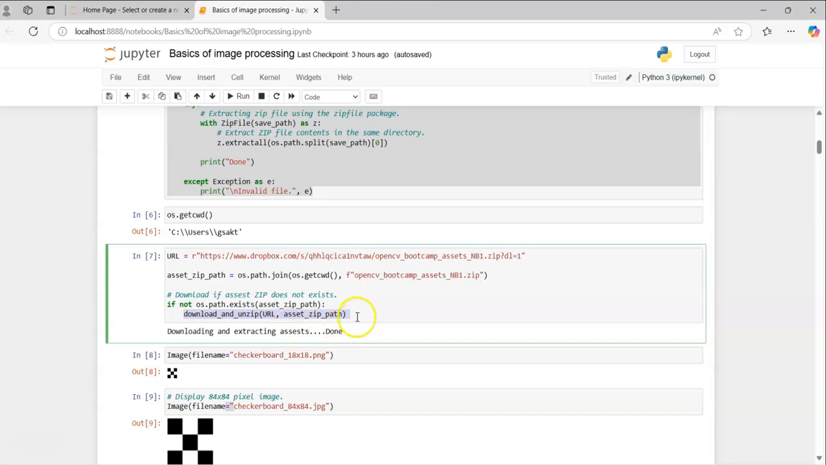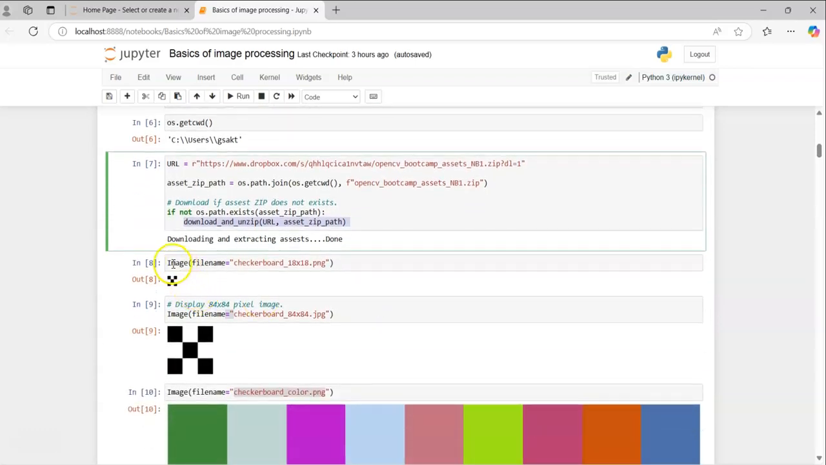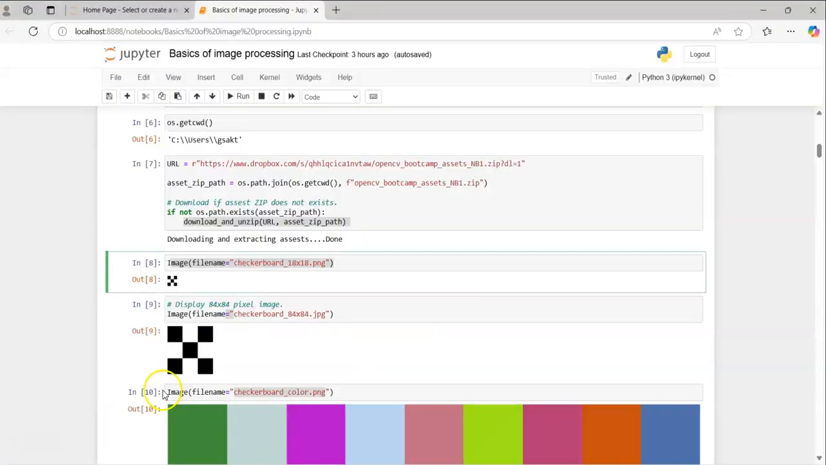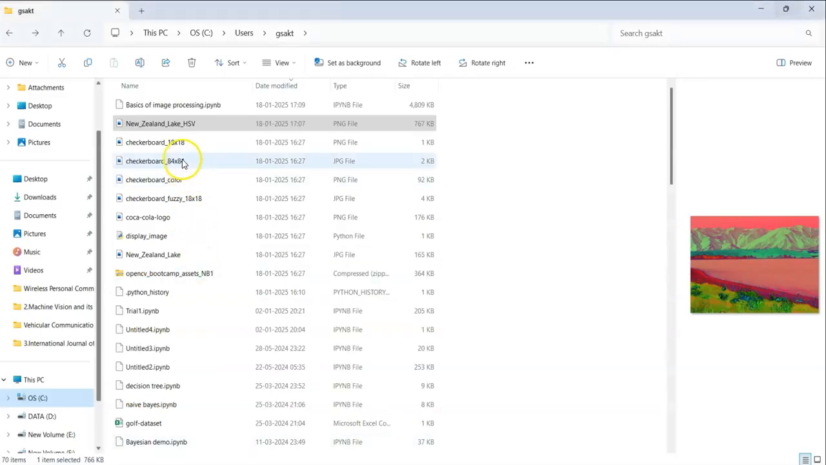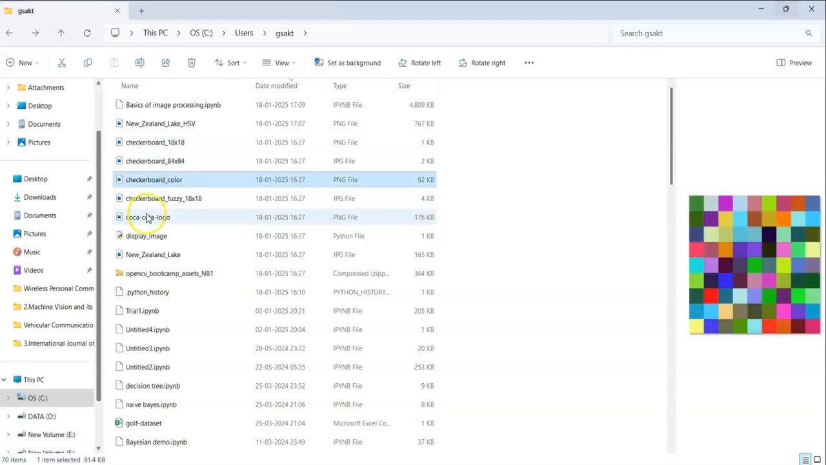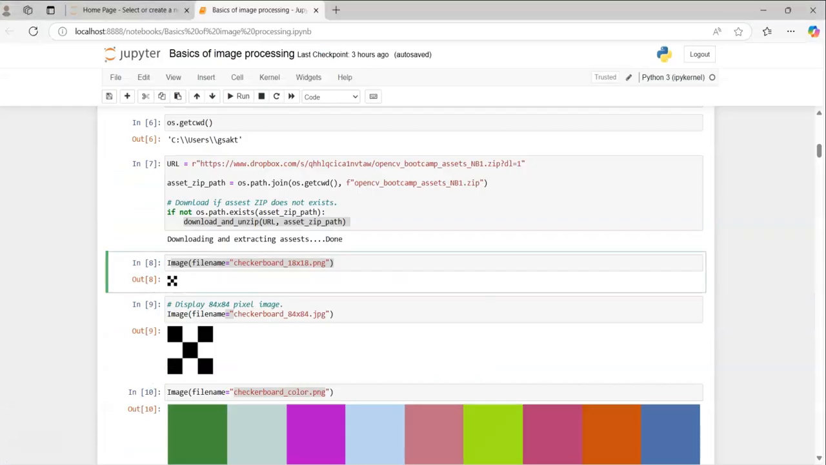The URL is the location of the directory having the images, and the asset zip path is the current working directory where the downloaded file has to be kept in the PC. Okay, so this command, and after that you can check that the following images are available in the working directory, C:\Users\name. So here you can check. We have many images: checkerboard 18x18, checkerboard 84x84, checkerboard color, Coca-Cola logo, and New Zealand lake. We are going to process these images one by one.